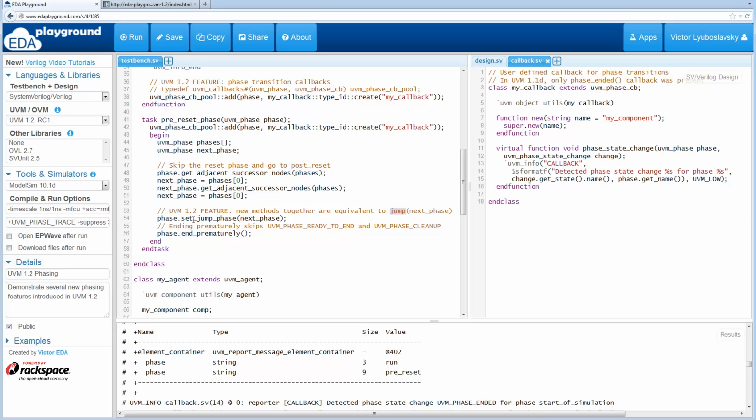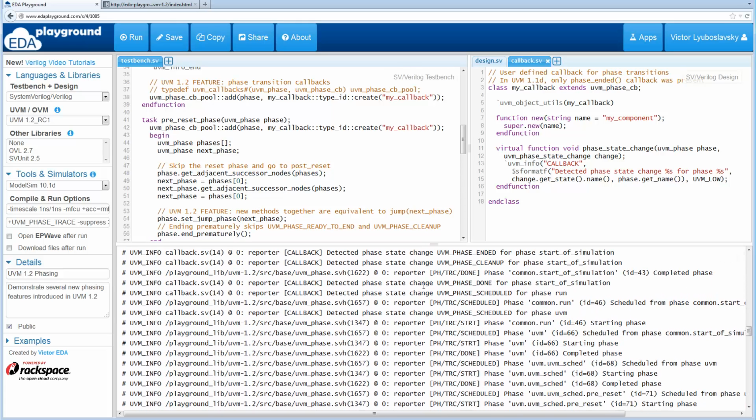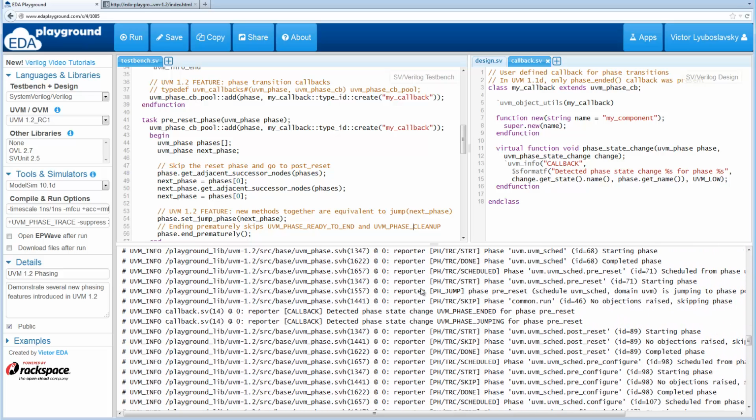So now this gives you a little more fine-tuning, because you can set the jump phase, but then you can let the current phase end appropriately, which means going through the UVM phase ready to end and UVM phase cleanup. So in this case, this is a normal jump. So let's go ahead and look to see how it looks like. So we're basically down here. We've got the pre-reset happening, and then we go into UVM phase ended and UVM phase jumping. So that's how it looks like.